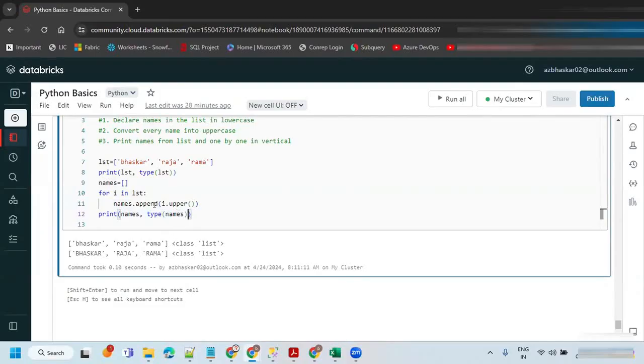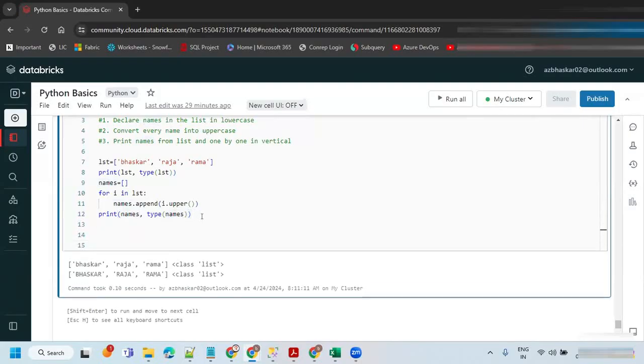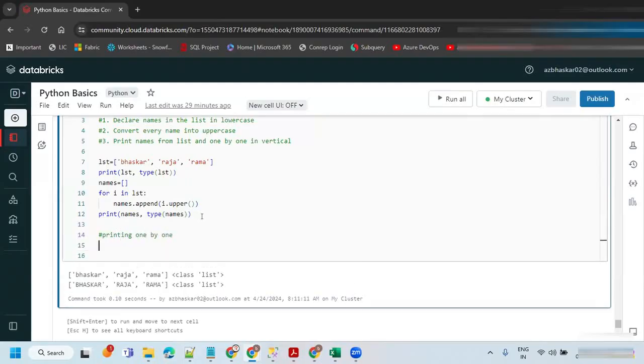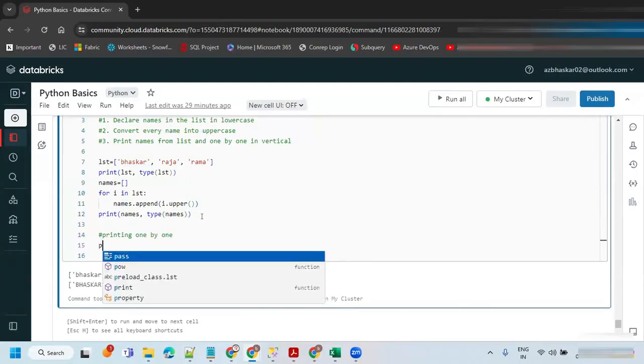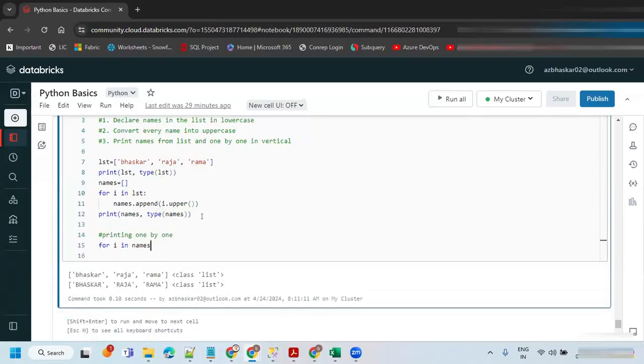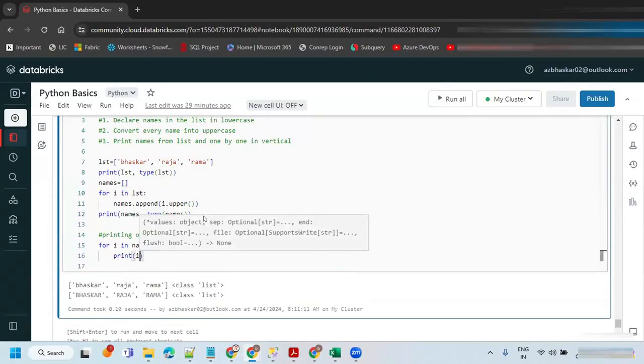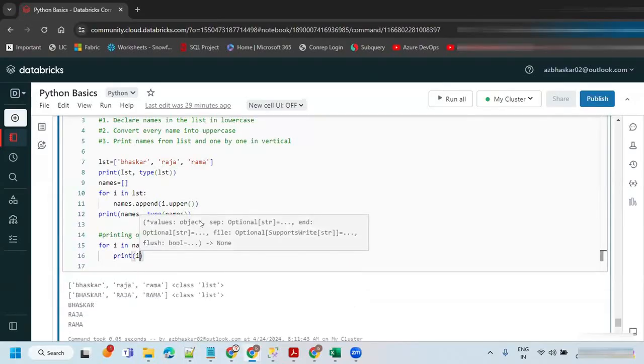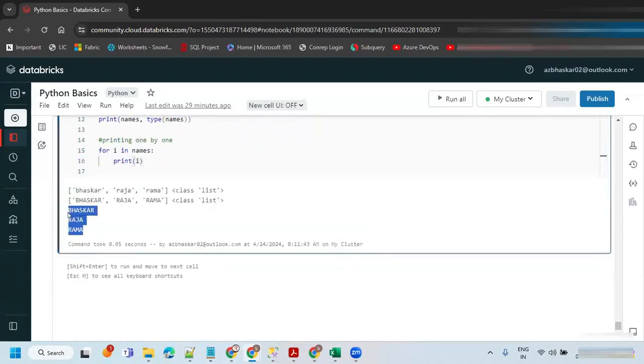And if you wanted to print the names one by one, then you can take the names to print it. We're already having uppercase, right? Printing one by one. So we can say for loop i in names, print of i. That's all. So something like this we can do it.